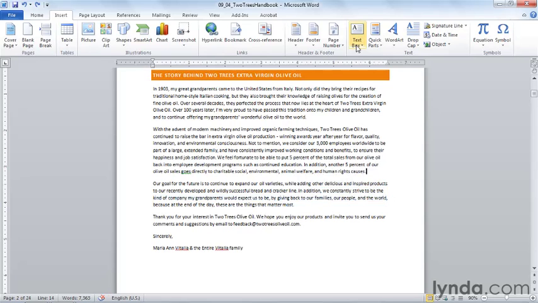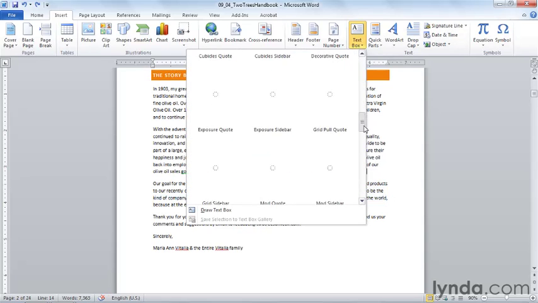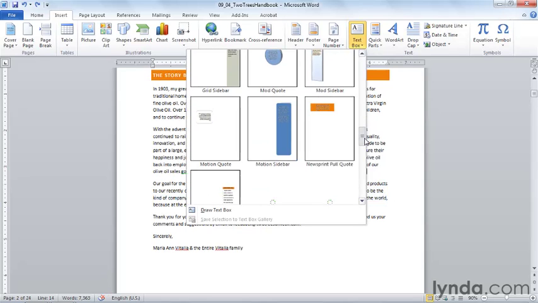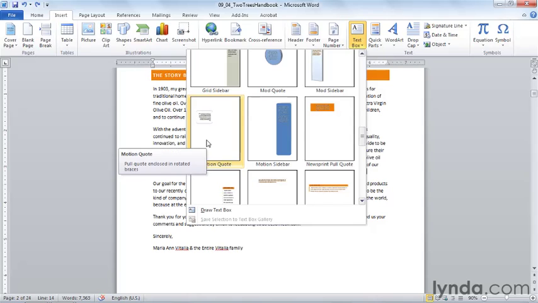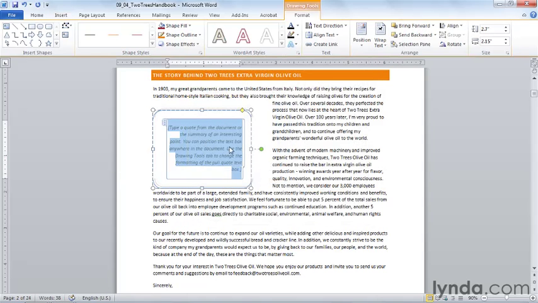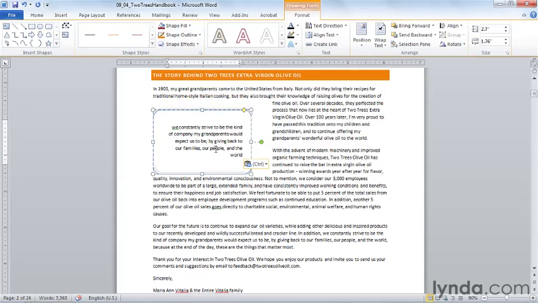So I'll choose text box. Remember that we're using the motion family here, so our design elements go together. And we have what's called a motion quote here. And I'm going to click, and it drops it somewhere in the page. Now it says type a quote from the document or the summary of an interesting point. So I'm going to paste my text in.